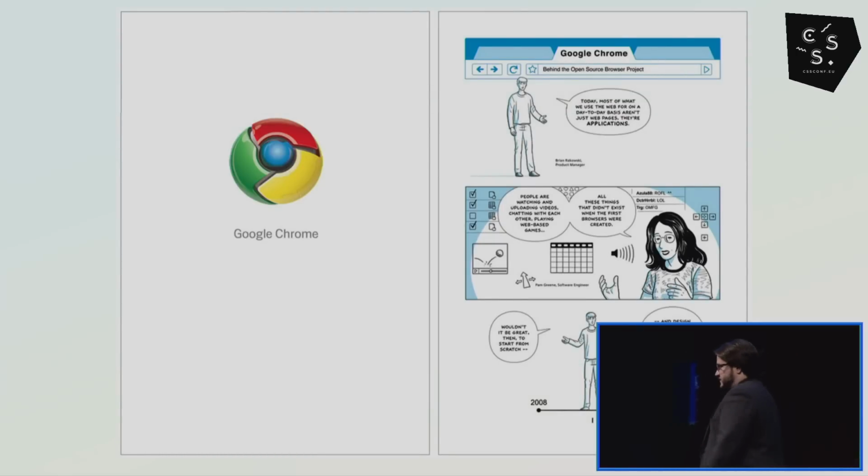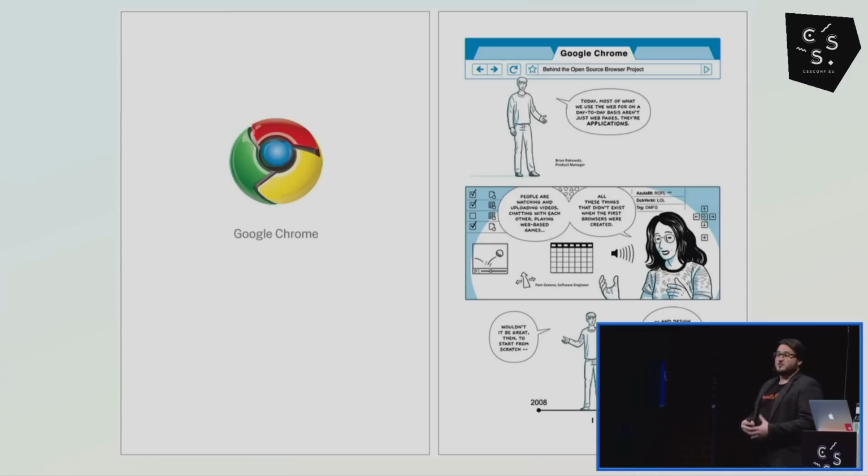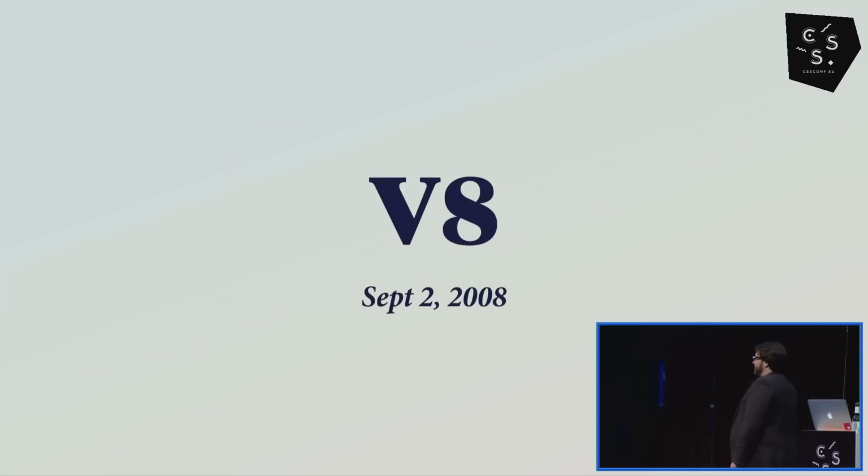Also in September 2008, Google released a comic book announcing that they had built a browser. The comic book was basically to explain to the 75% of people using IE that browsers were a thing and you could choose another one. So why don't you choose Chrome? With that, they brought V8.